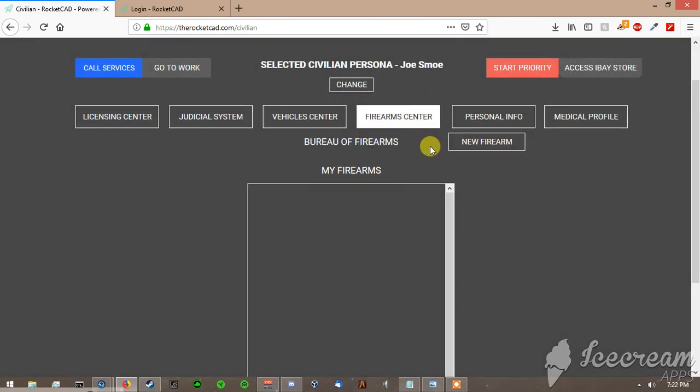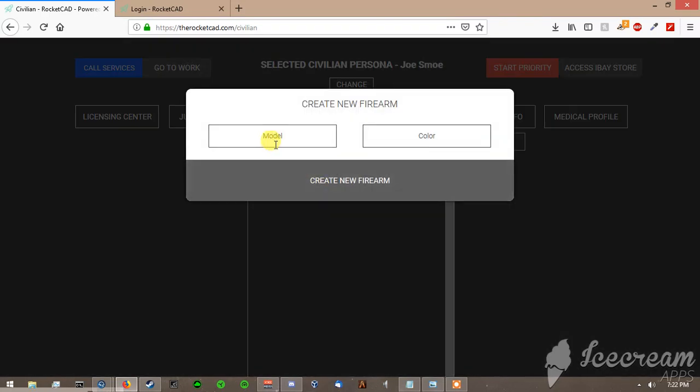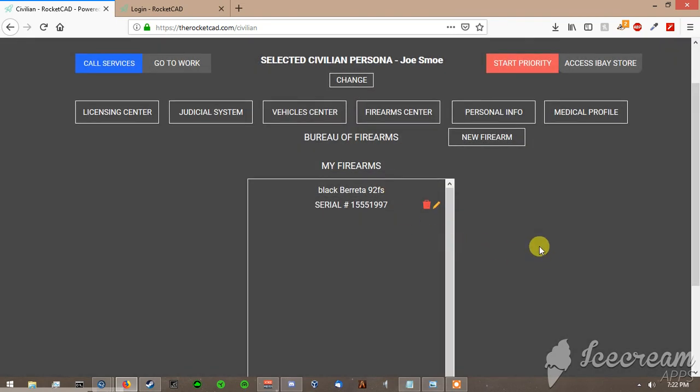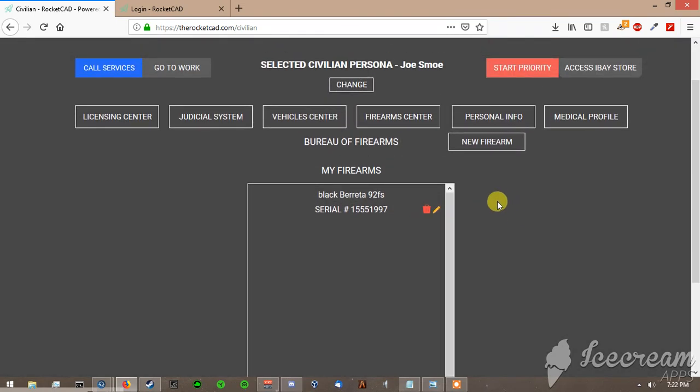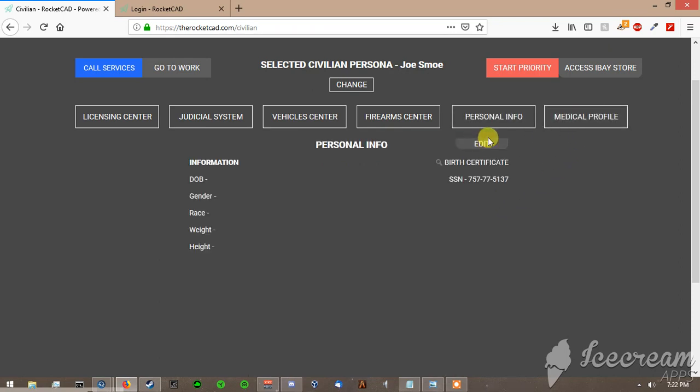Under firearms, it is easier than setting up a vehicle. Simply put in the gun and you will select a color for your gun and you will click create new firearm. Once done with that and any other small edits under personal or medical, you will simply start RP.